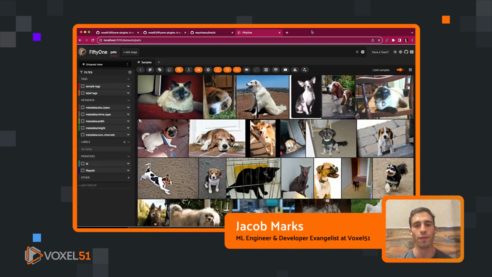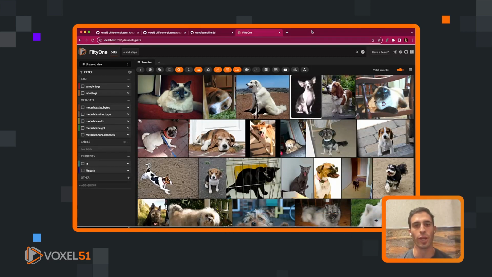For those of you who don't know, 51 is the leading open source toolkit for visualization and curation of visual data. And 51 plugins are an extensible framework that allow you to customize the functionality of 51 for your particular workflows. We're currently in the middle of a 10 weeks of plugin series where each week we bring you a new plugin or multiple, showing you just some of what is now possible with the 51 plugins ecosystem.